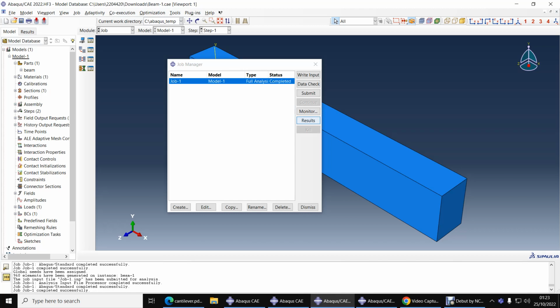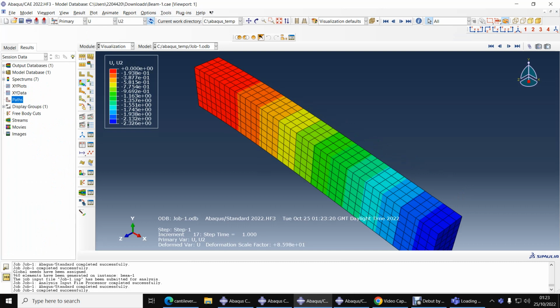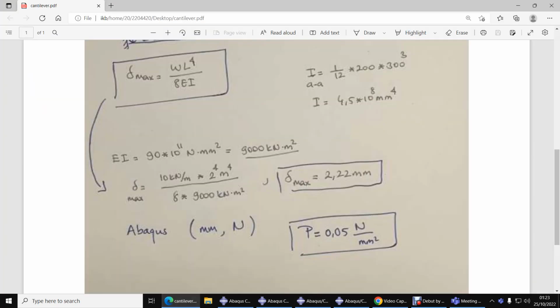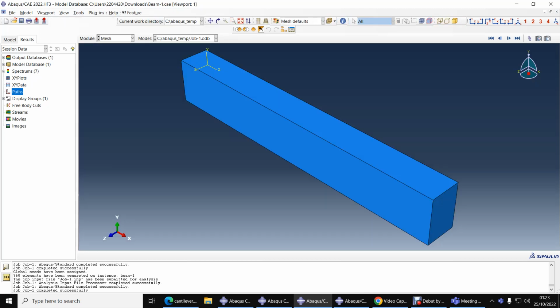Yes, it's completed. Let's go and see the results. U2, as you can see here, the maximum is again on the tip displacement, of course, and it's minus 2.33. So before it was 2.54, right now 2.33, which is closer to this. So we can go back once again and even decrease the mesh size more.